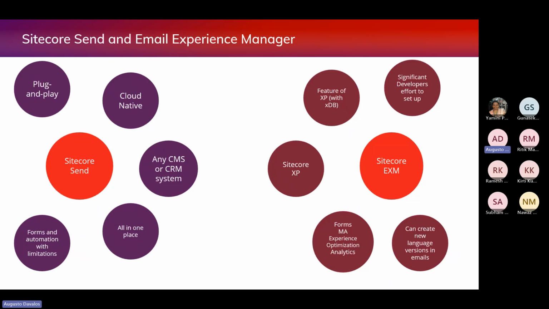With Sitecore Send, you have everything in one place. As I showed you, you go there, you have your reports, your email campaigns, your landing pages, your forms, you have automation right there. With Sitecore Email Experience Manager, just as the module, you only have your email campaigns and some A/B testing. But with the benefit, if you already have your experience platform, you have this whole big engine behind you that's helping you. So you will have more variety to choose from on forms, on marketing automation, experience optimization, and analytics.